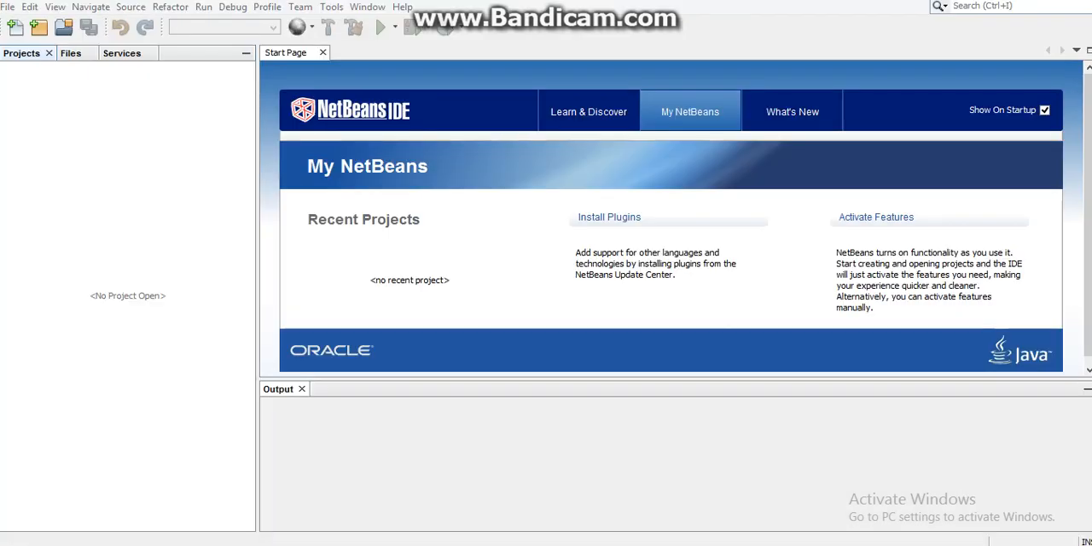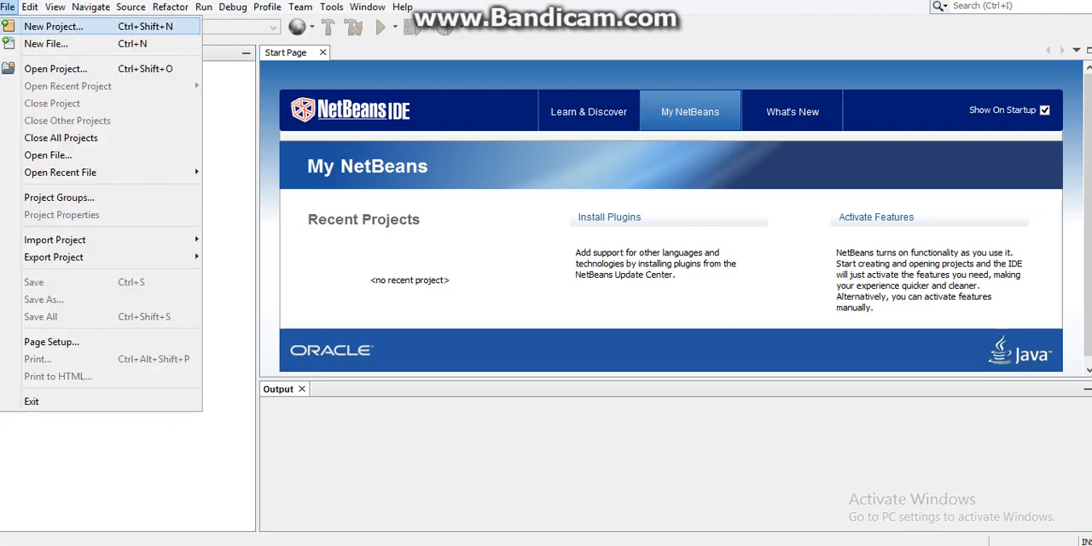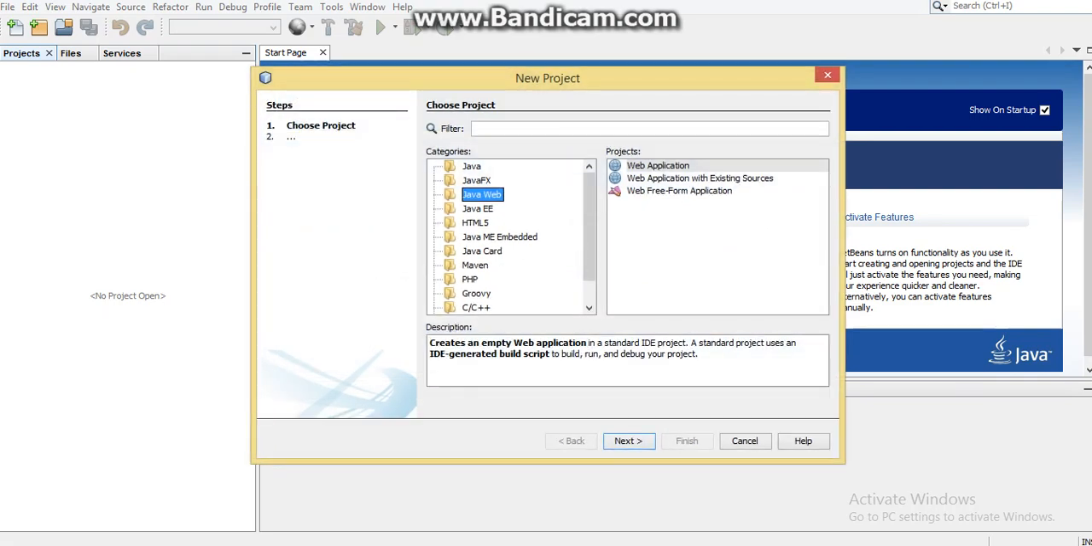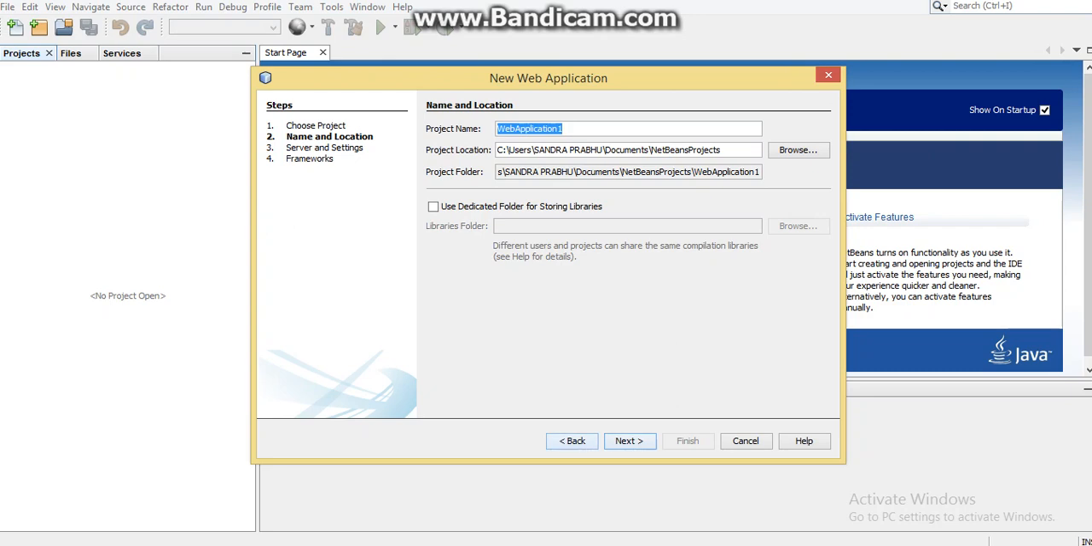Open NetBeans IDE. Here I am using the version 8.0.2. Now we will create a student management system that gets the details and marks of the student and updates the same in the database. So let's begin. Go to File, click on New Project, choose Java Web, Web Application and click on Next.